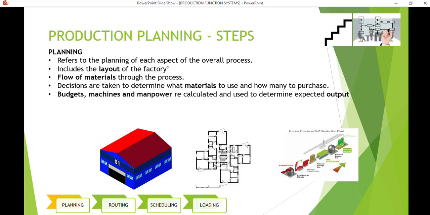So then you have to look at the different budgets, your machines and the manpower that you need, and you need to determine what you will get from it. What's the expected output? So you're going to look at your budget. We talked in the previous video of your cash flow. So your budget, you planned that you want to produce, let's say, 50,000 vehicles.